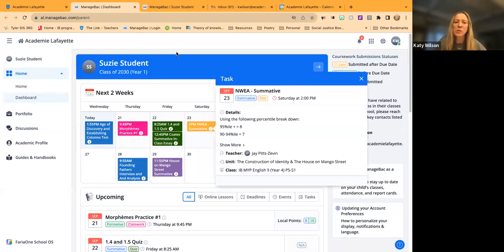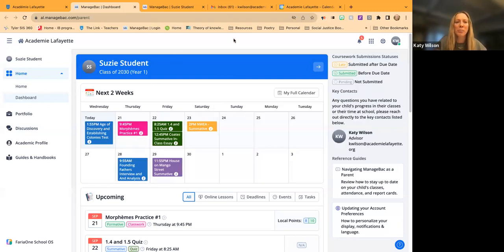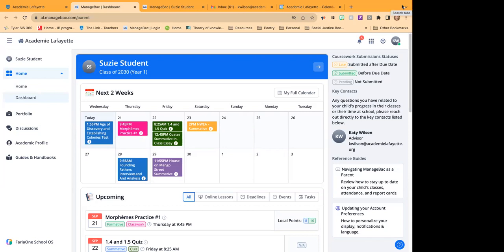I also have a fake student account so that I can play around with it and show you things within ManageBac, and do experiments with teachers so that they can see how it works from the student end to the parent end, while also being able to demonstrate some things for you today.